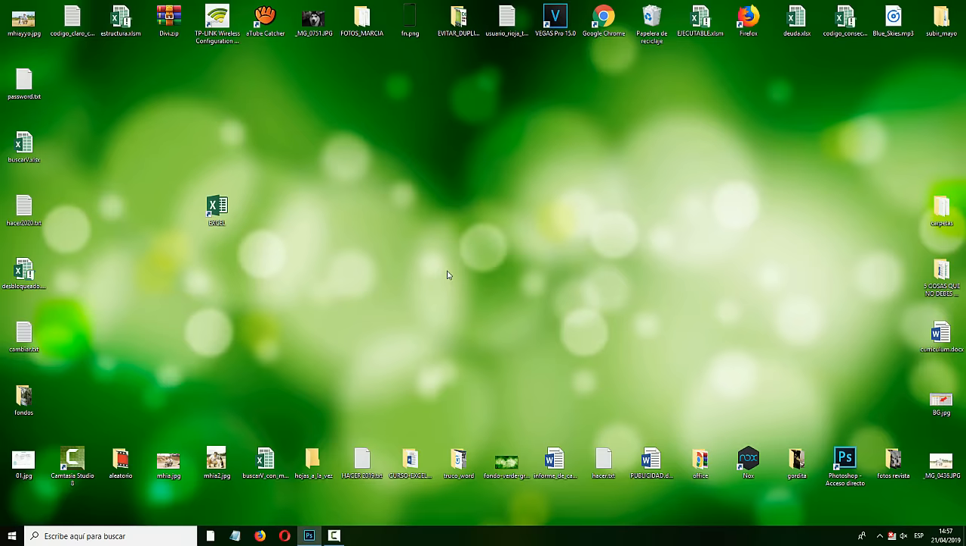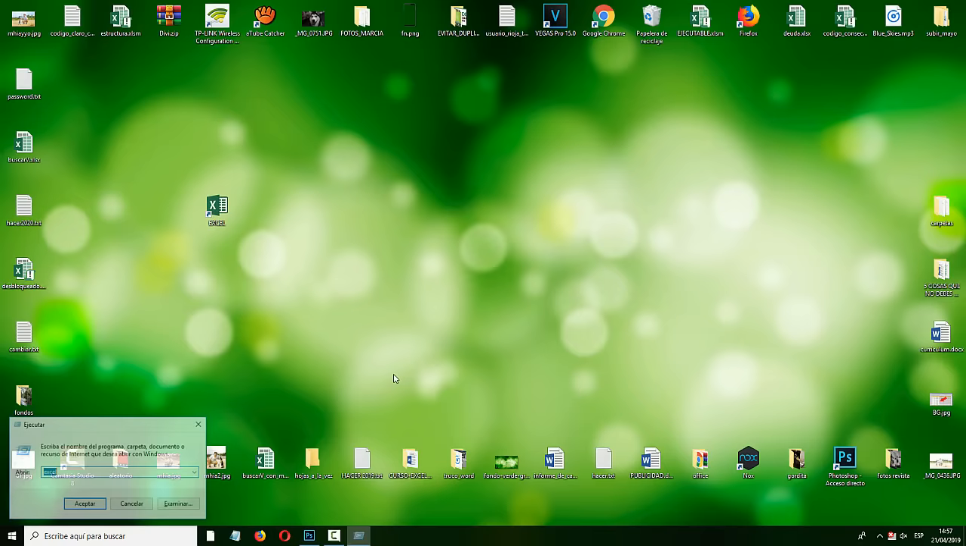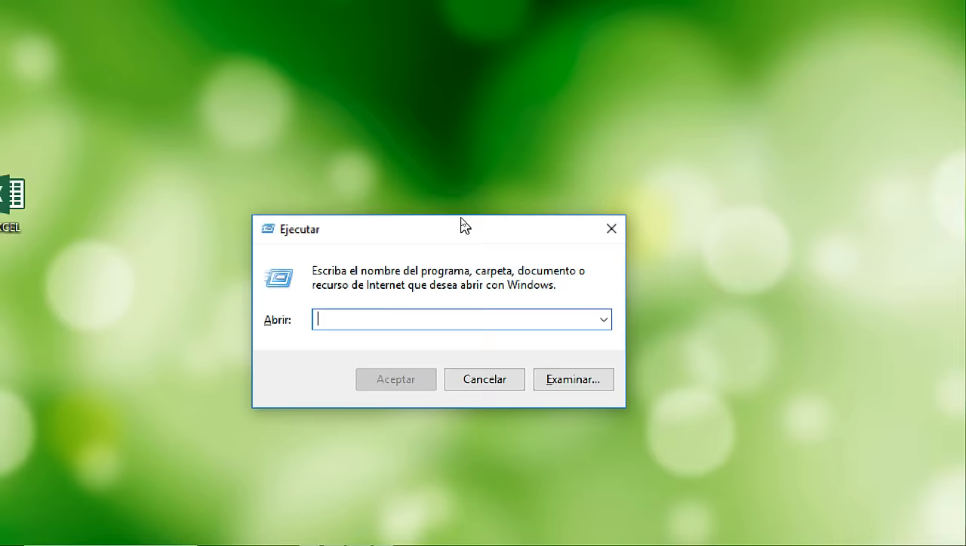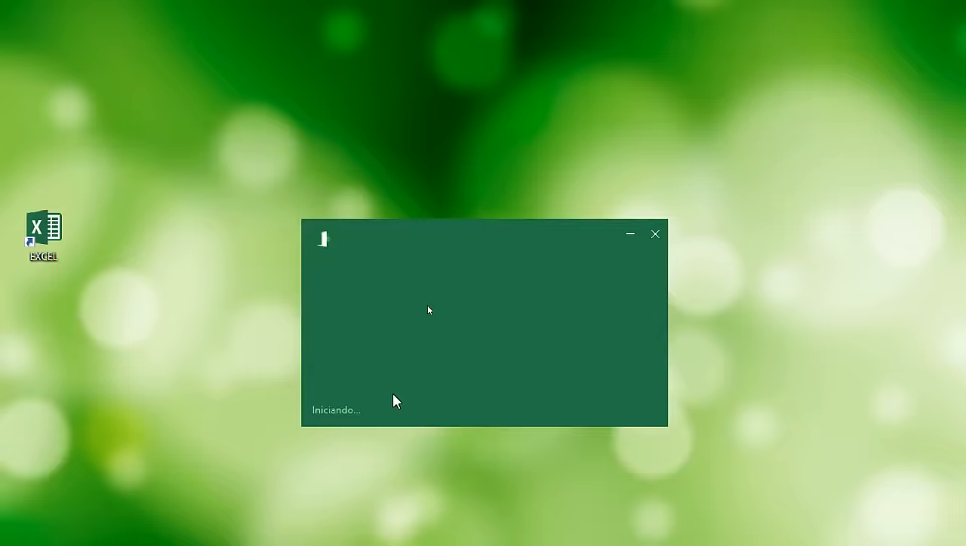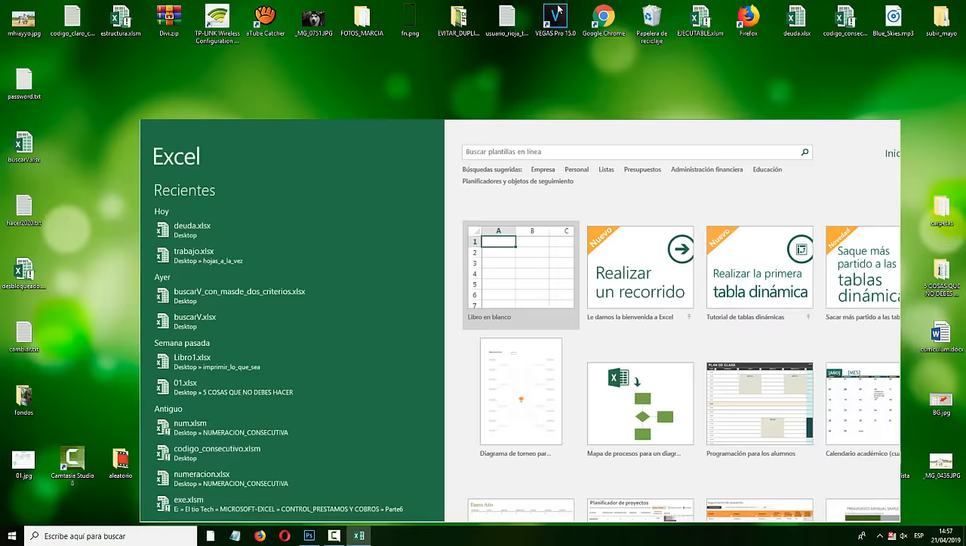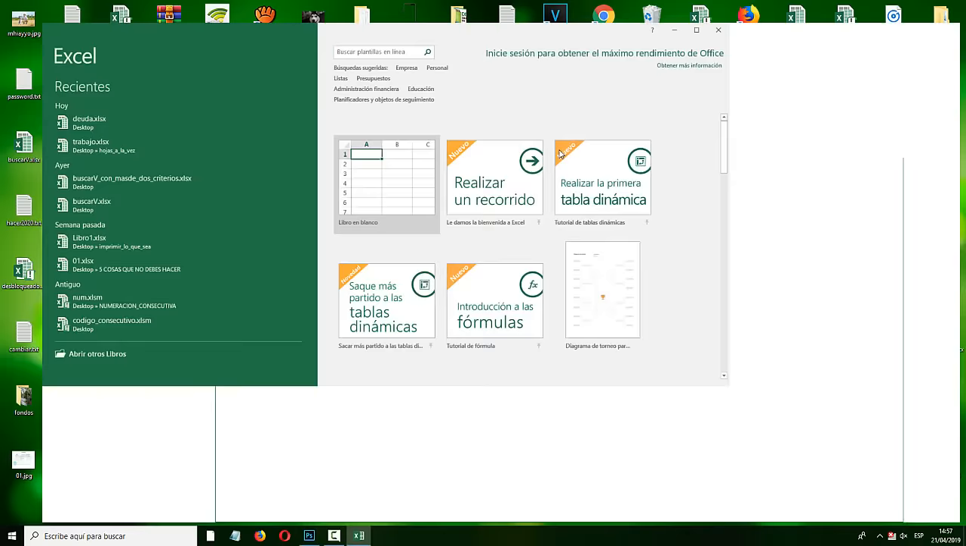I want you to observe that on the left side, in the green area, we have here the last Excel documents that have been used. Obviously if you have not previously used Excel, here nothing is going to appear. In my case, as you can see, I use it very very often, and I have all the last documents that I have used.